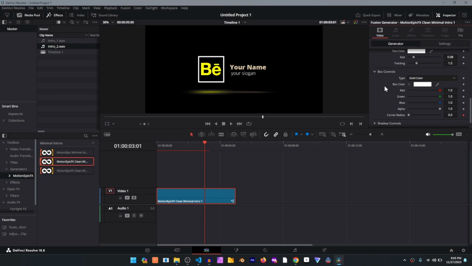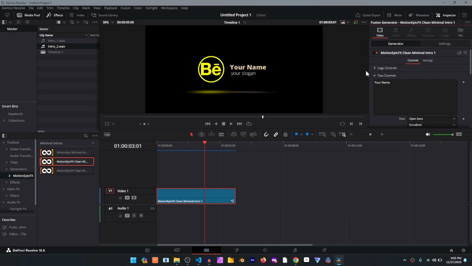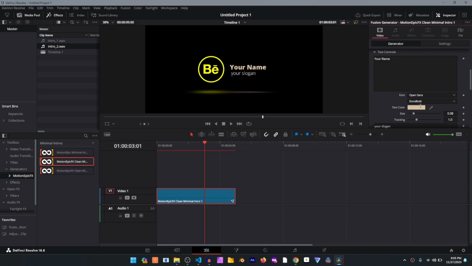And then we have box controls over here. We can change the color of the box over here and change the corner radius as well if you want to do that. Make it a circle as well. But if you make it a circle, now you can see that the logo is kind of touching the circle over here. So you can go to the logo controls over here and reduce the size, and that should fix it.